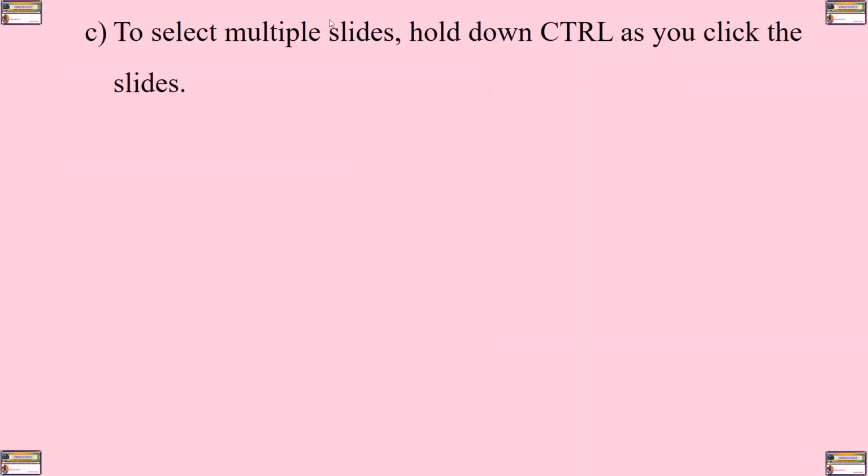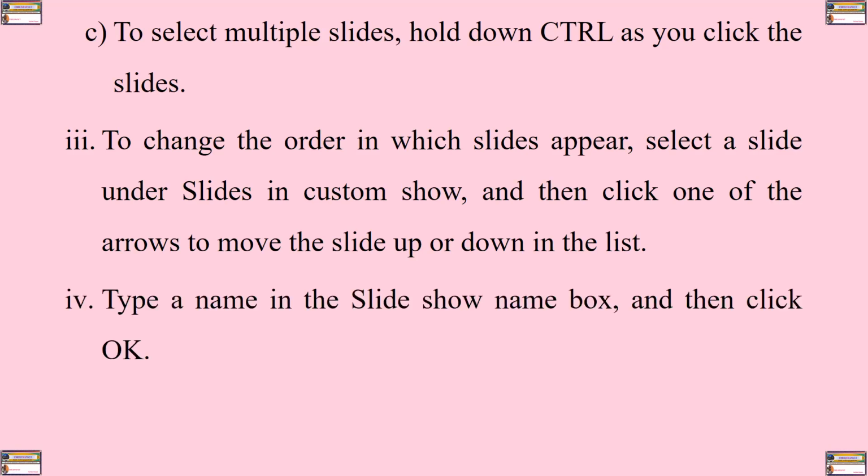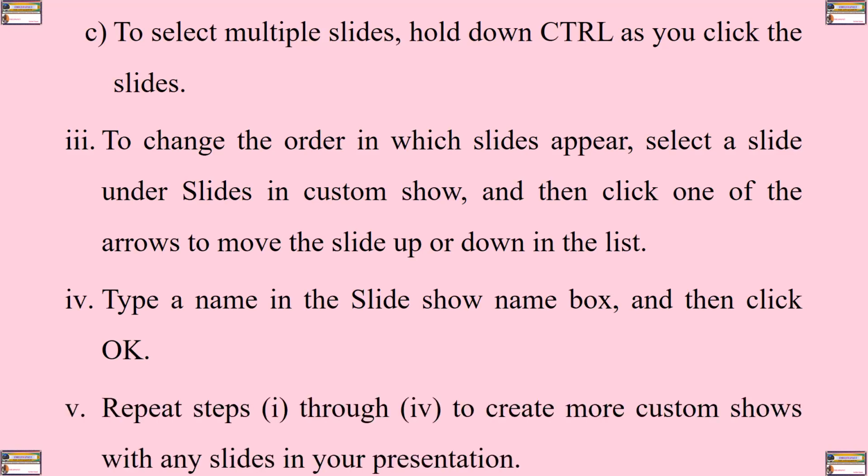To select multiple slides, hold the Ctrl key on your keyboard as you click the slides. To change the order in which slides appear, select a slide under Slides in Custom Show and then click on one of the arrows to move the slide up or to move the slide down in the list. Then type a name in the slideshow name box and click OK. Repeat steps 1 through 4 to create more custom shows with any slides in your presentation.